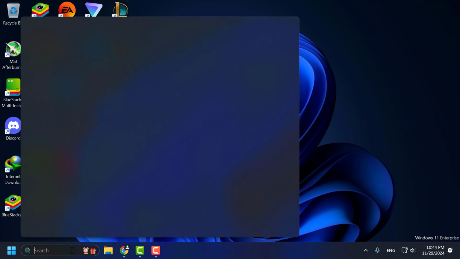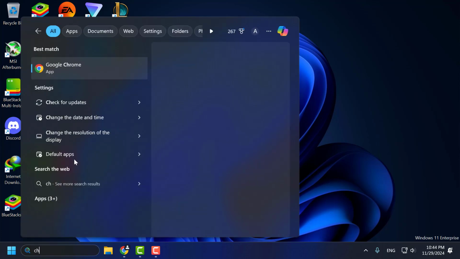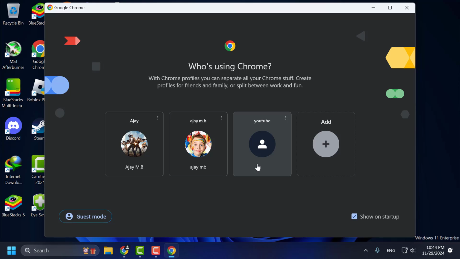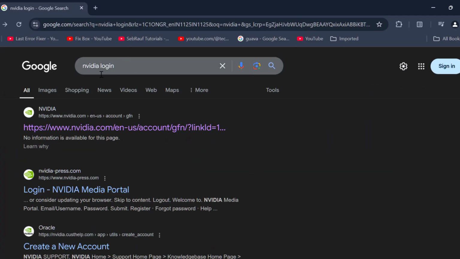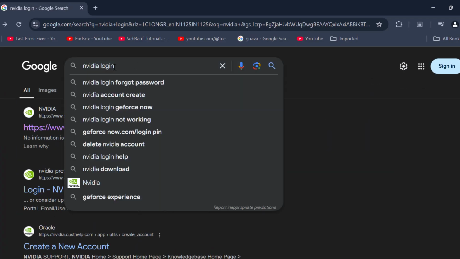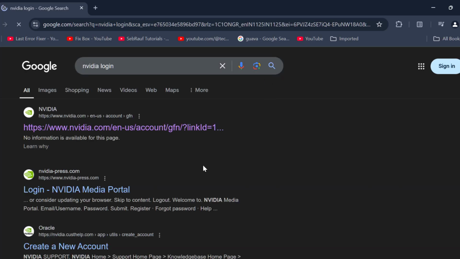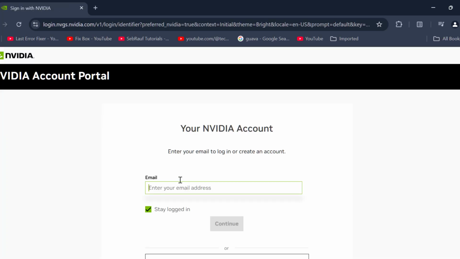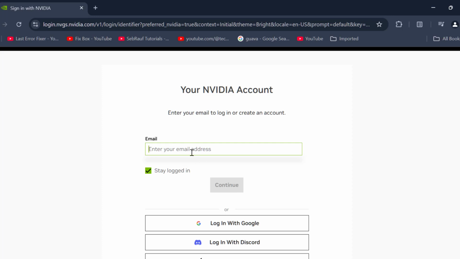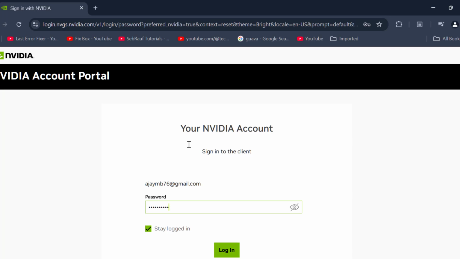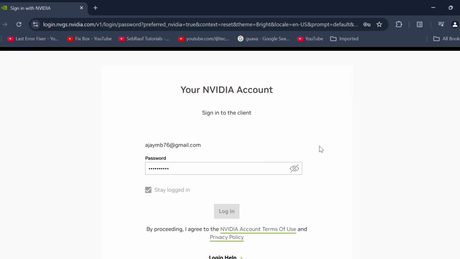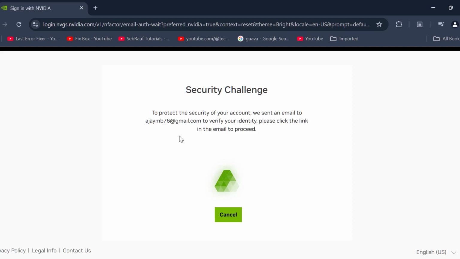Method 2, go to search menu and type Chrome, click on open it. Now you just need to search NVIDIA login, select the first link. In here you just need to log into your account guys. Select the login option. Now you will get a verification to your Gmail guys. So you just need to go and verify it.